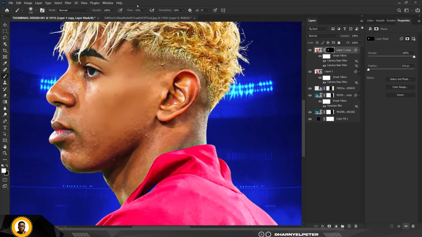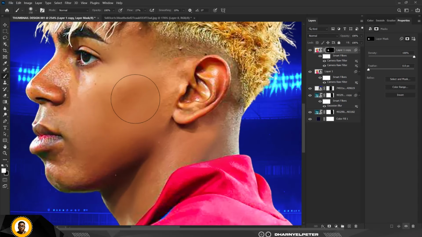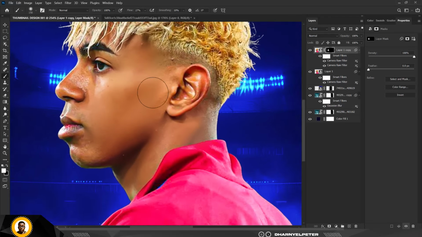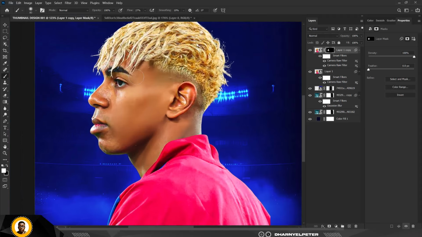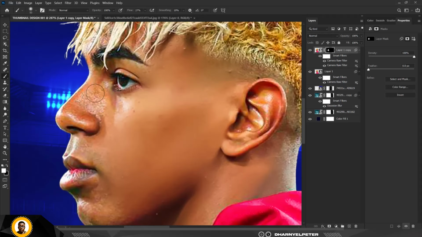And this is one good technique you can use to soften your skin to get good results. So you can reduce your flow so it's not too much, and you can paint on the areas that you want to soften, just like this. As you can see, most times this gets rid of blemishes, pimples, and all of those things fast, right? So if you're into poster design composition, this is one hack that you should know how to use well, right?